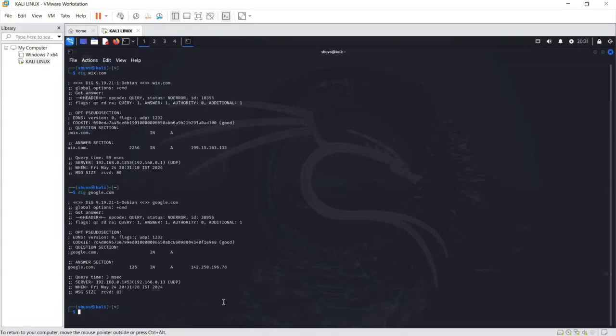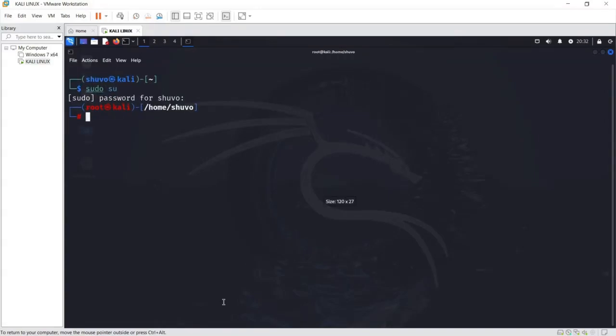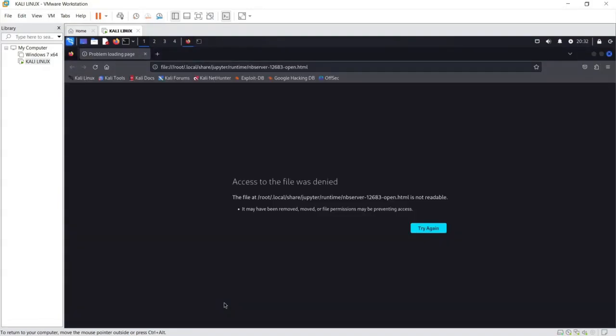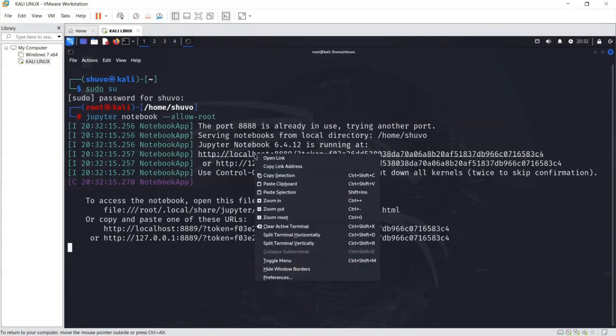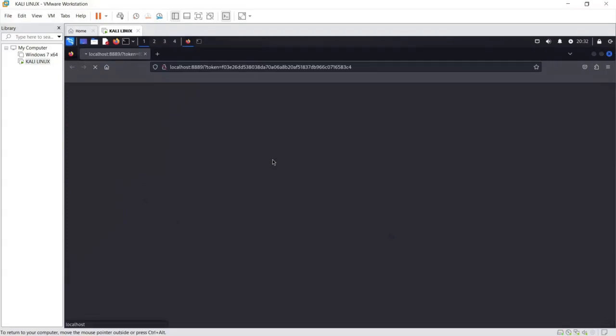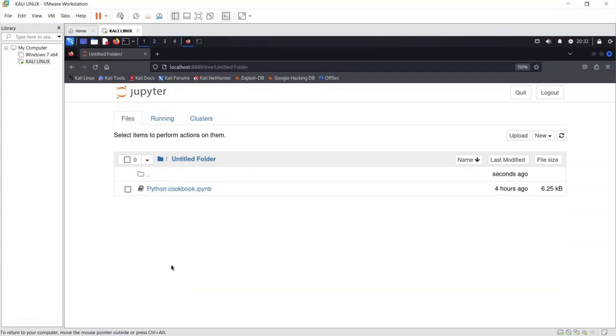First of all, I'm going to clear all of it, and let's go back to our PyJupyter. So we need to get sudo su, and as you can see we get the root access. Now we have to type jupyter notebook. You can see there is access denied, so we have to close it, and you can see the link here. Just right click and open link, and your PyJupyter will run. Now my folder is here.